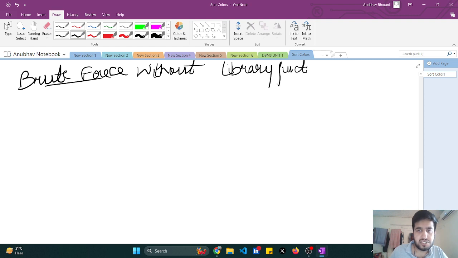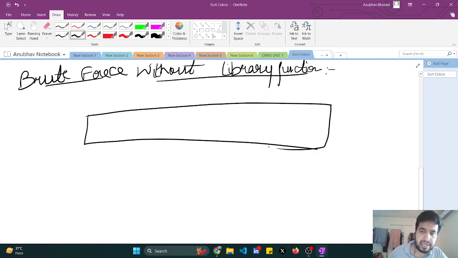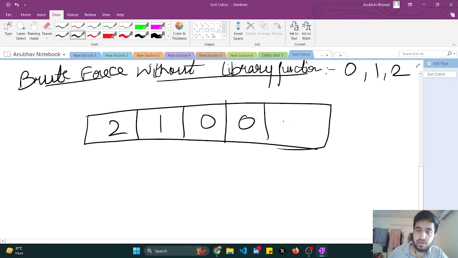Without library function. Okay, without library function. So that is not in n log n. Obviously. So what can I do if I am given this array that consists of 0, 1, and 2 in any order: 2, 1, 0, 0, and 2.